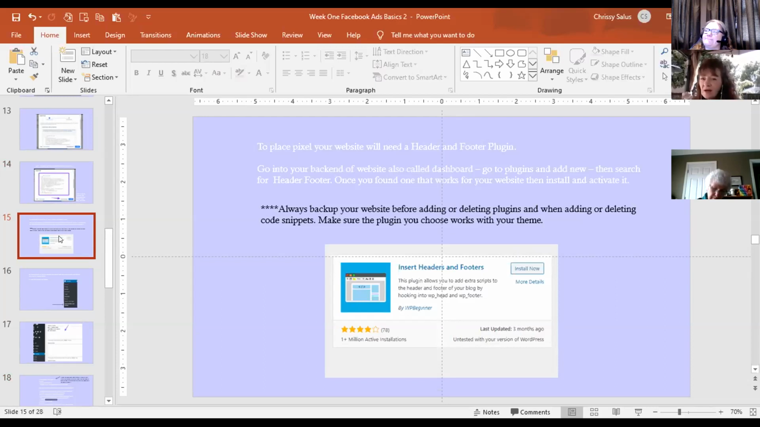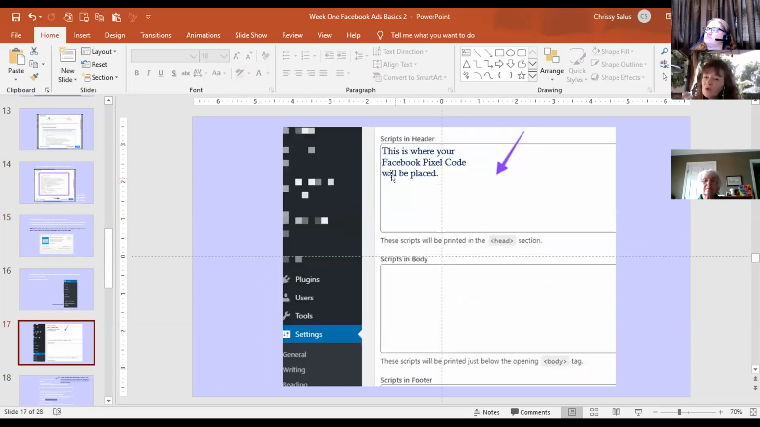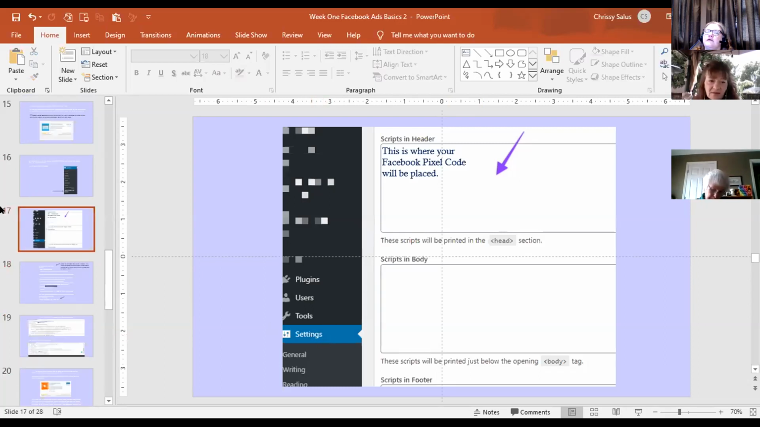Just insert that or your plugin. Once you put that header footer plugin in, you'll go to your settings and activate it. This is where you're going to place that code. That's it, and then you'll save it. That's how simple placing your Facebook code is. It's a matter of creating it, copying it, and putting it into a header on your website, which is right there in your back end under settings.